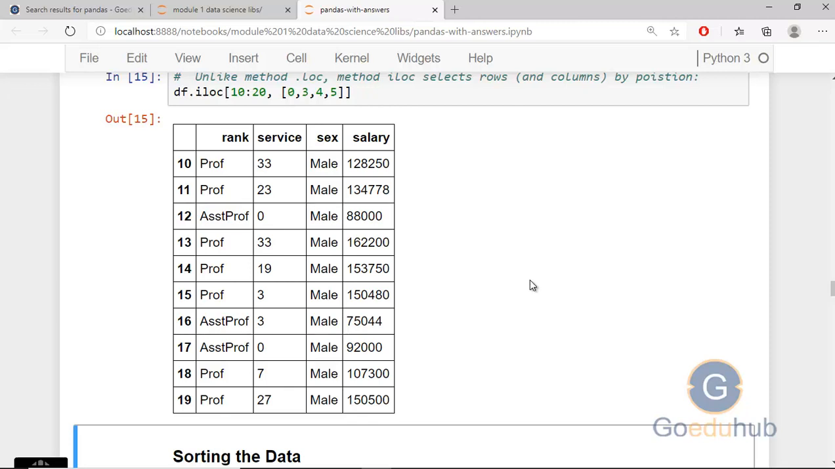So like this, we can do slicing in pandas. We can access a particular column, we can access particular rows, and we can access particular rows as well as particular columns, and we can access columns with the header as well as with the indexes, or you can say with the positions.